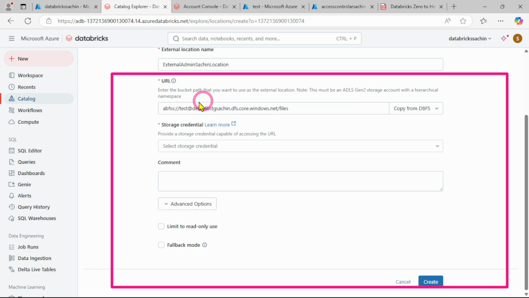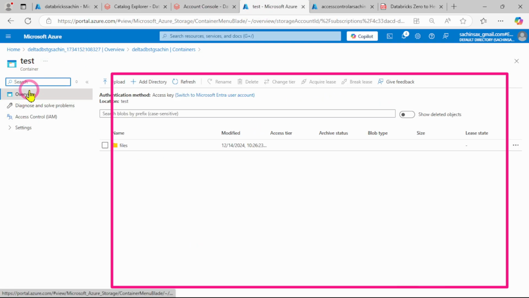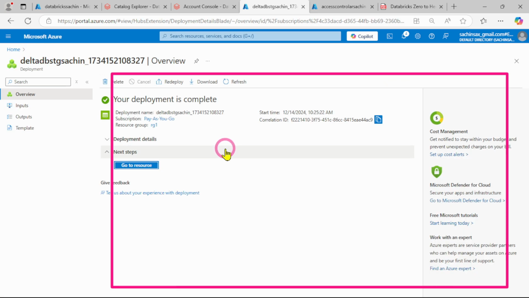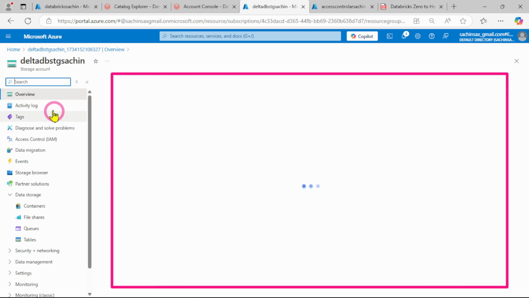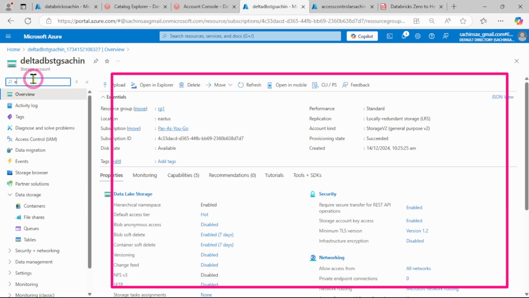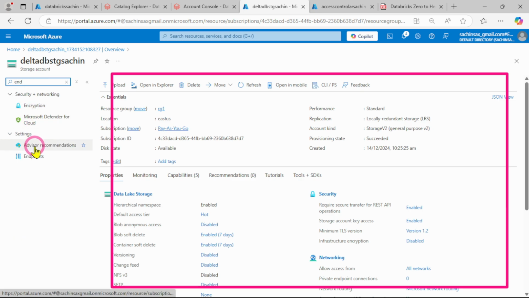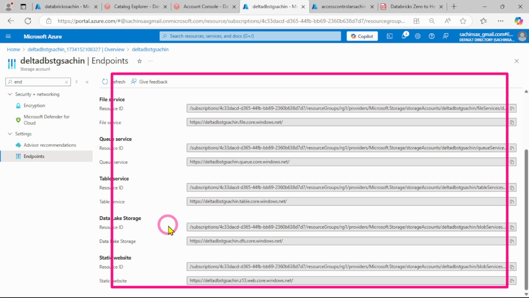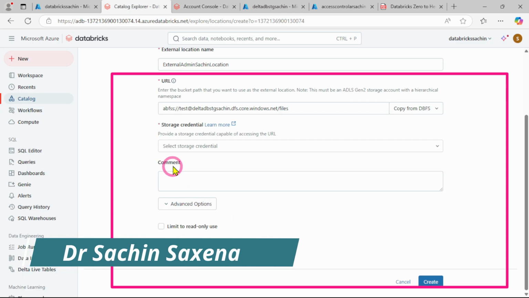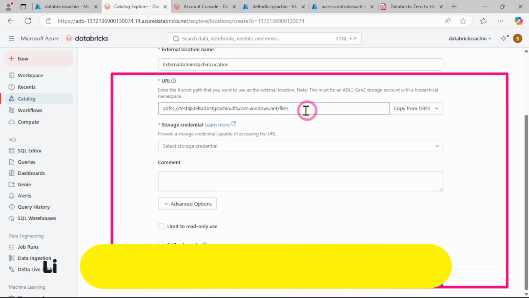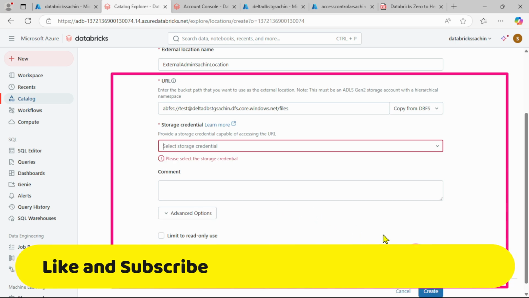Okay, if you do not want to paste or write this manually, you just go back inside this delta storage. You go to resource, and search for endpoint from the left pane. Can you see these endpoints are here, and go down, you will find this data lake storage. This is showing your same location, but make sure you are adding this test @ container before this location. Okay, now just create this one.